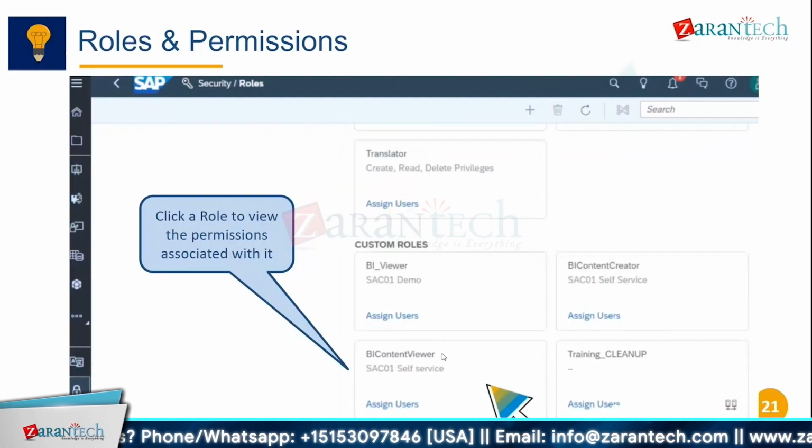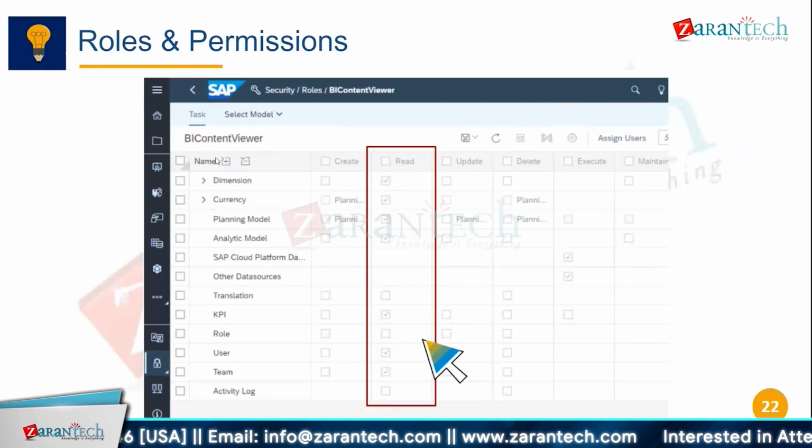You can also click on a role. In case you want to know what privileges or permissions are associated with this role, once you click on this role, you will see these options. So basically, this is where you will understand what permissions are available with respect to each role. Here I clicked on the BA content viewer role. He is the one who will be reading the dashboards. He will not be doing any creation or updating. He will just consume the dashboards. This is for the end users.